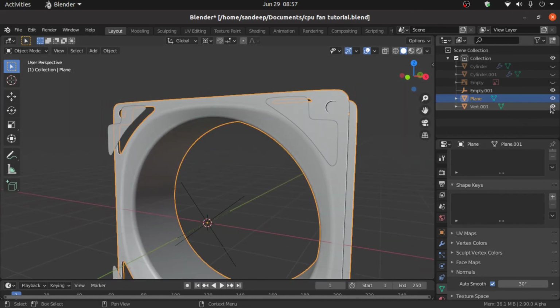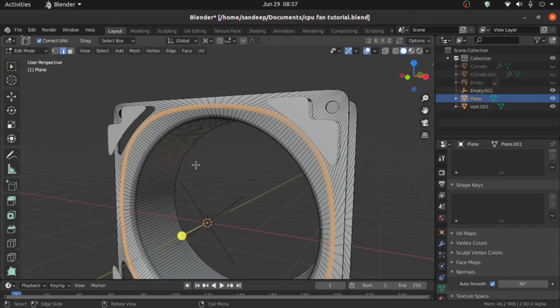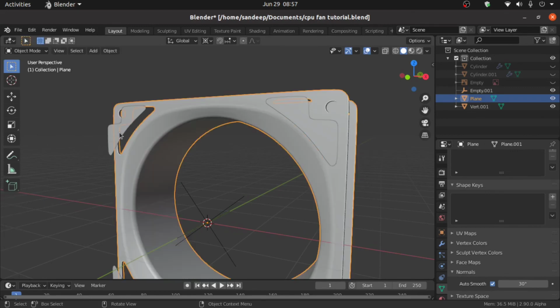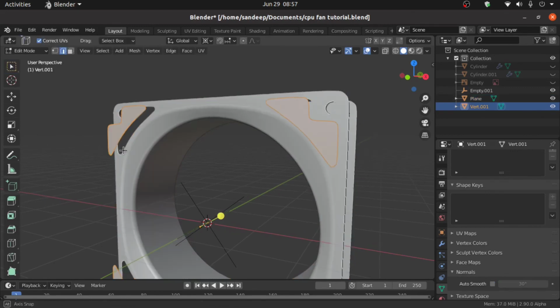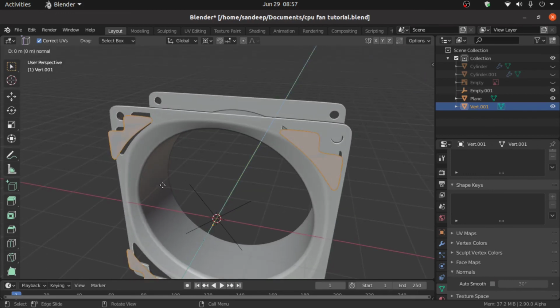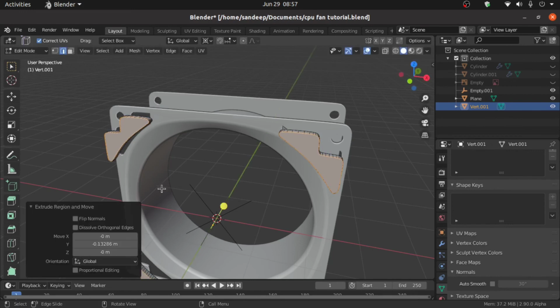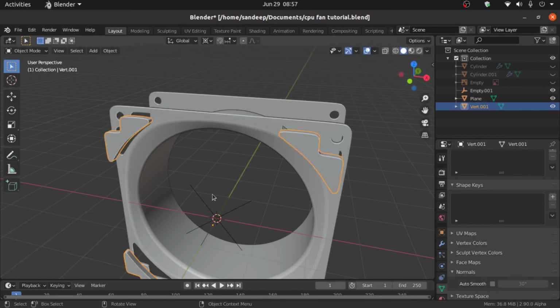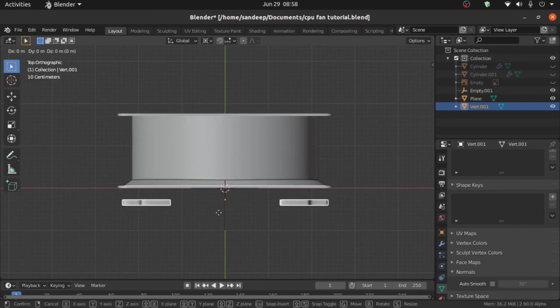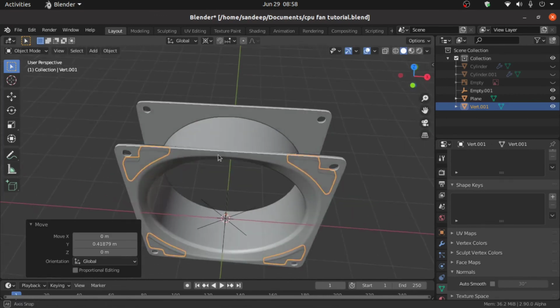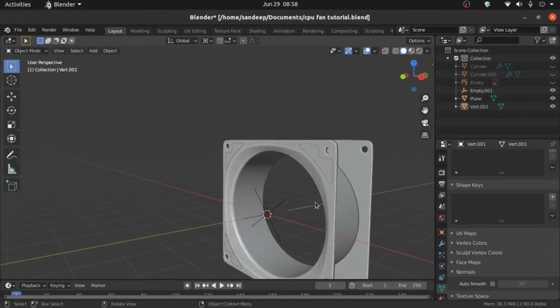Unhide this vertex. Press Tab to enter into edit mode. First select this vertex, press Tab to enter into edit mode. Now press E, then Y to extrude on the Y axis, a little bit like this. Okay. Now press 7. Now press G, then Y to move on the Y axis like this.